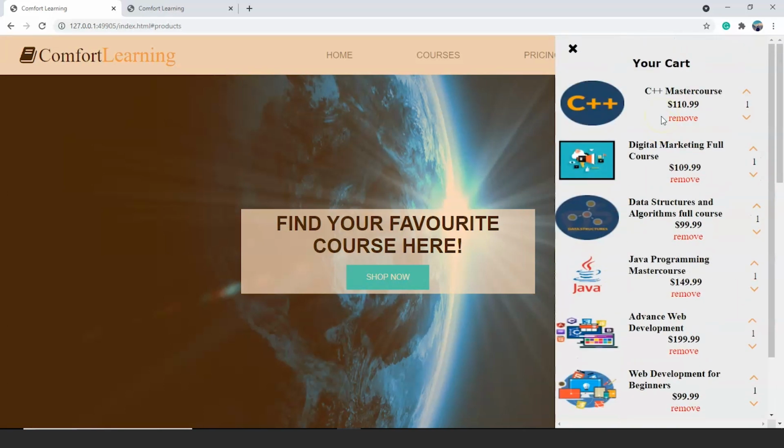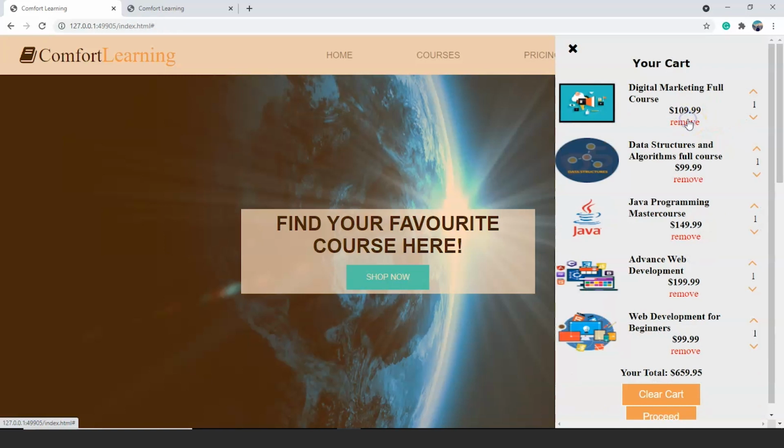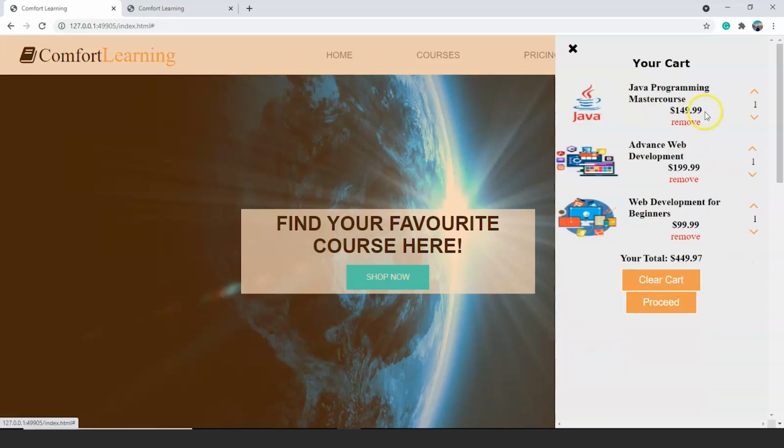Now, if you notice here, we have these small arrows present, right? We can click on these arrows to change the number of items. We can either increase the number of items or we can decrease the number of items as well. Then we have a remove button over here, and if we click on this remove button, you can see the course is removed now. We can remove any number of courses we want, and we can also increase the number of products in our cart. Following it, we have two options over here.